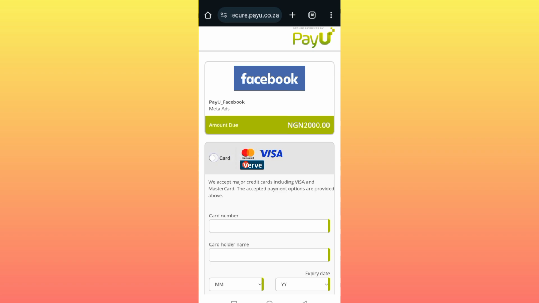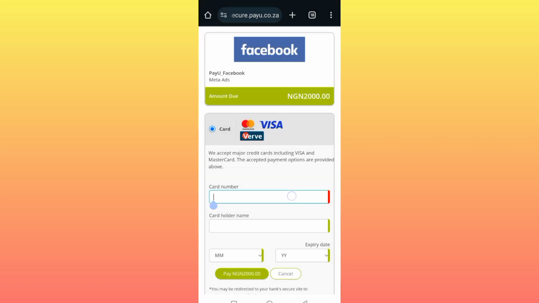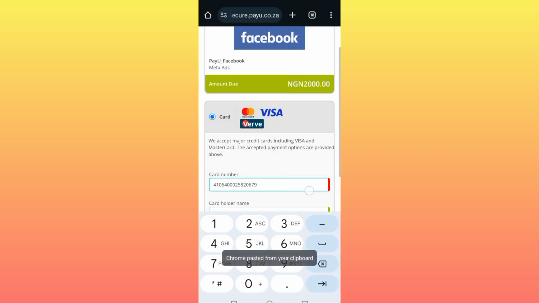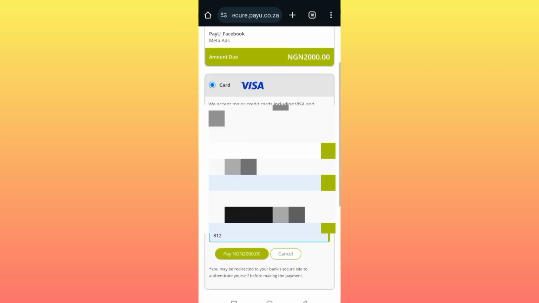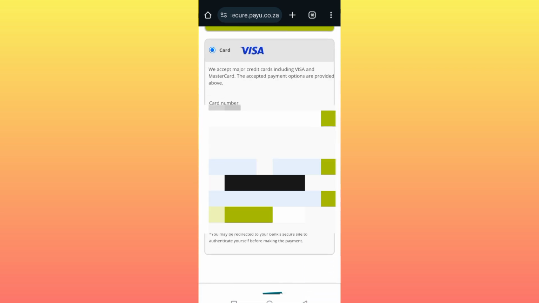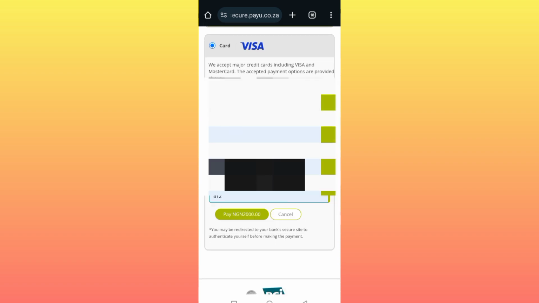All right, so the next step, have you seen this place here? You need to tick this place now. I've copied my card details, and my card details are already here, so I'll need to paste them. I've pasted them. All right, everything is intact now. For the benefit of this video, I am going to blur this process. So I have put all my card details. The next thing you need to do is click on this pay.